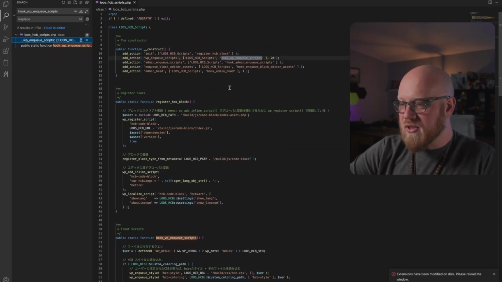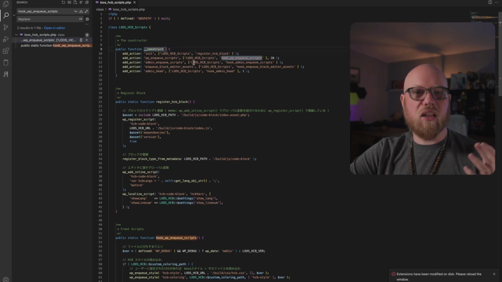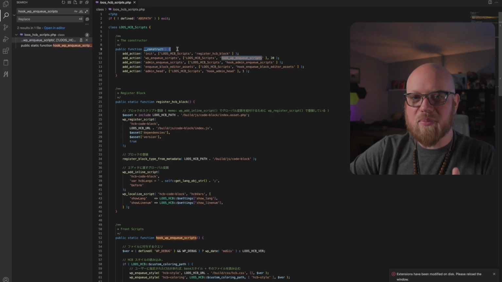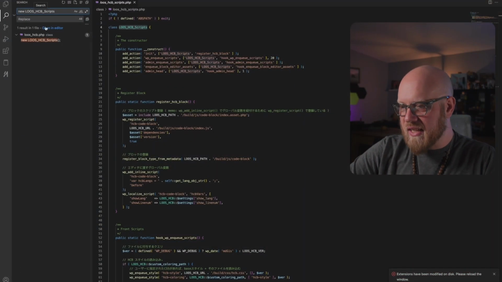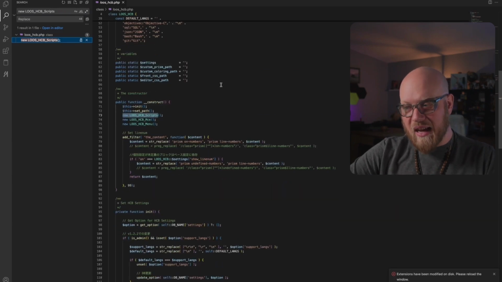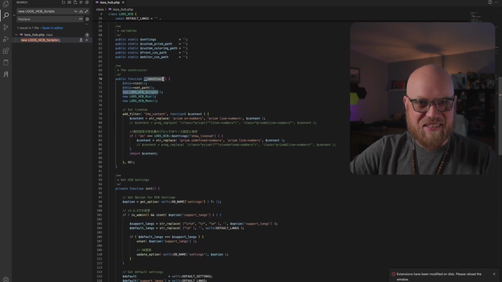In this case, the function is hooked to wp_enqueue_scripts from within the constructor of the Loose HCB Scripts class, which means that as soon as that class is instantiated, the code will fire and the script will get loaded. But now we need to find out where this Loose HCB Scripts class is instantiated. So we can search for the class name preceded by new, and we can see it's being instantiated inside the constructor of another class. So now we need to find where that class is instantiated.